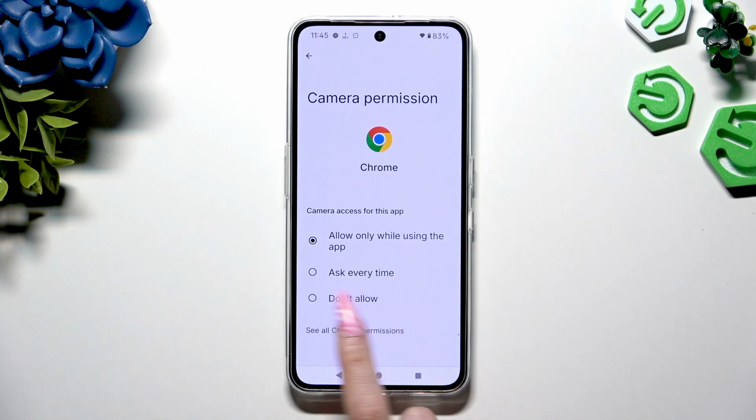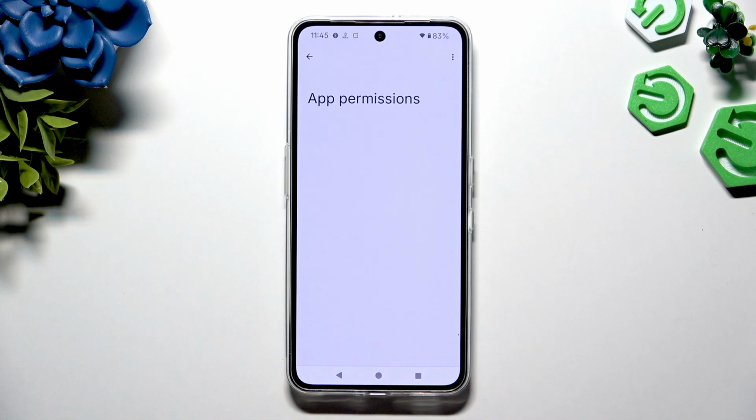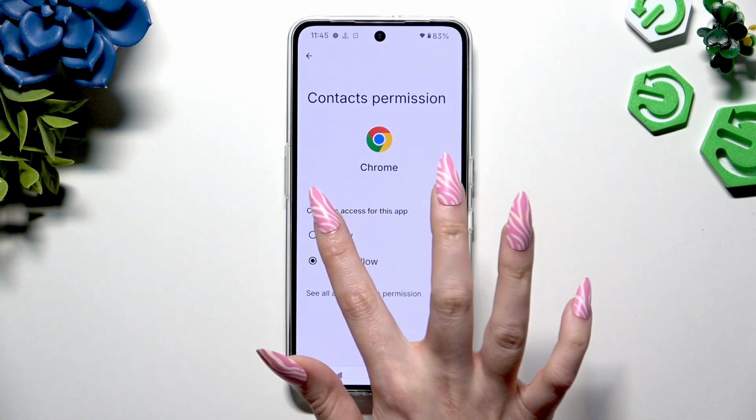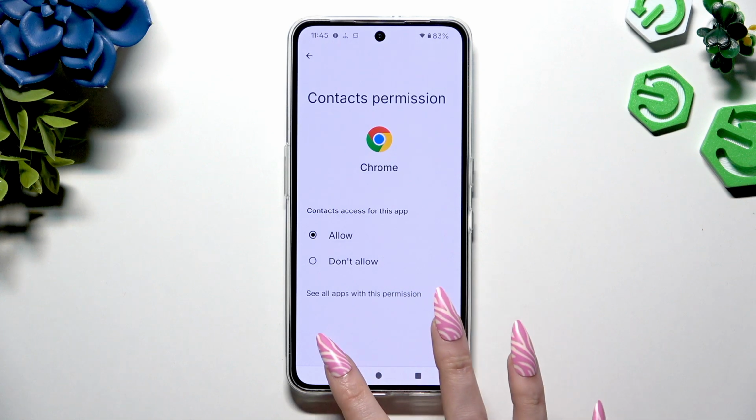You can also tap on See All Permissions here and manage all of those only for your chosen app the same way.